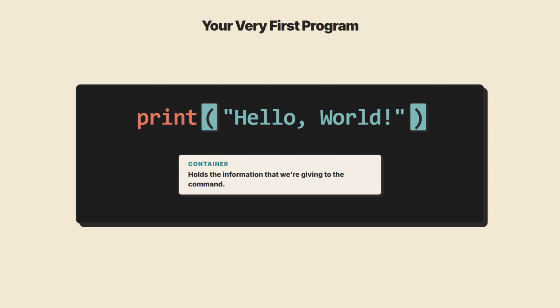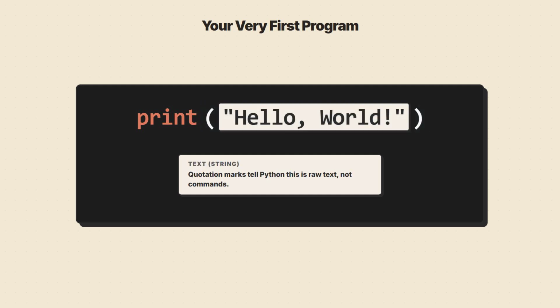Next, we have these parentheses. The parentheses hold the information that we're giving to the print command. And finally, inside those parentheses, we have "hello world". The quotation marks tell Python that this is text. So when Python reads this line, it sees the print command, takes the text inside the quotation marks, and displays it on the screen. That's all that's happening.